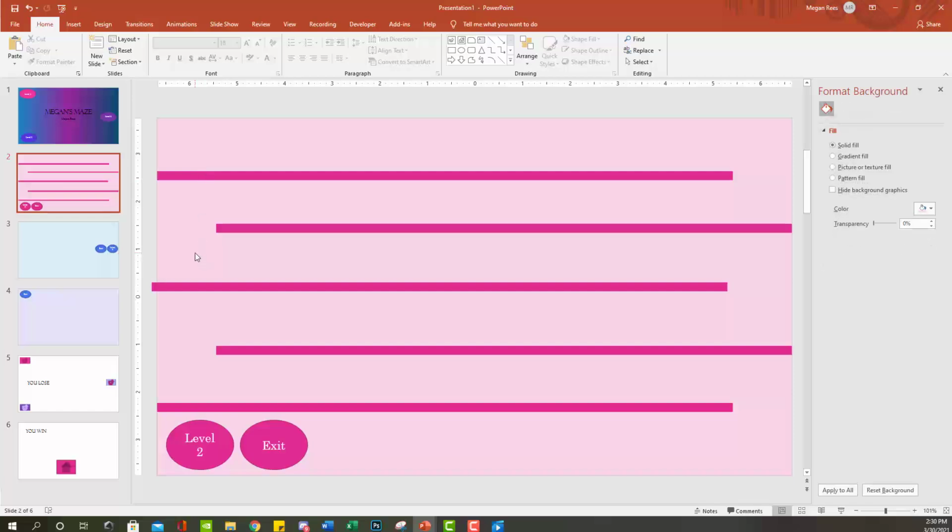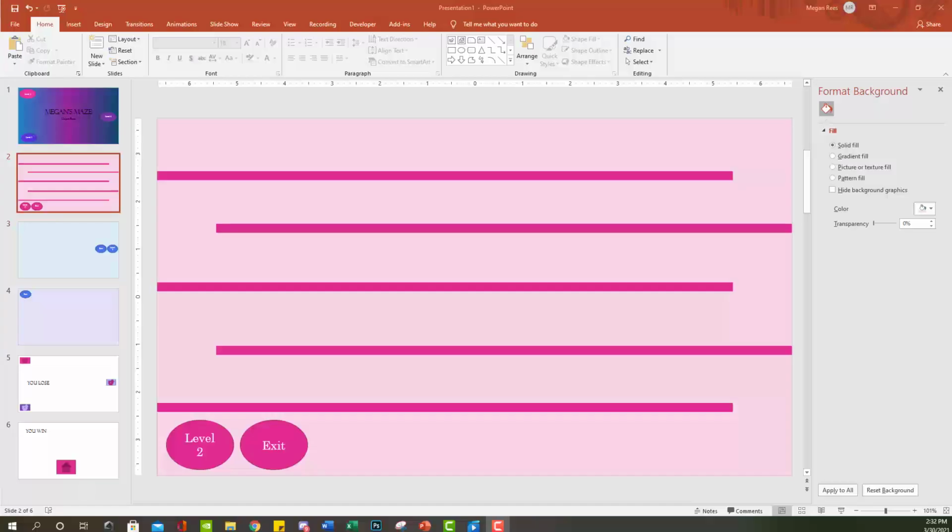Okay, so now I've got a very, very basic maze. If I watch it, I go here, I have to go around and then around with my mouse and around and around and around. And then I can go to level 2. All right, we're now ready to create our first type of obstacle, and this is an emphasis obstacle.